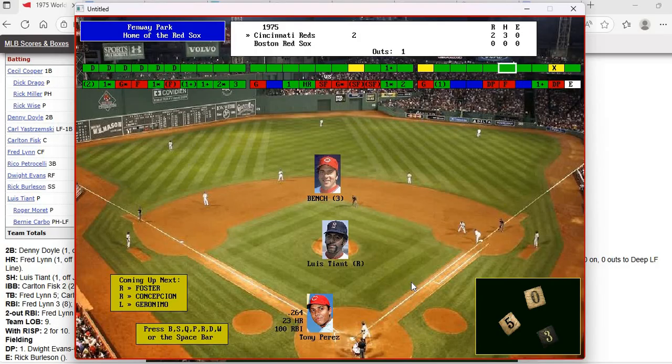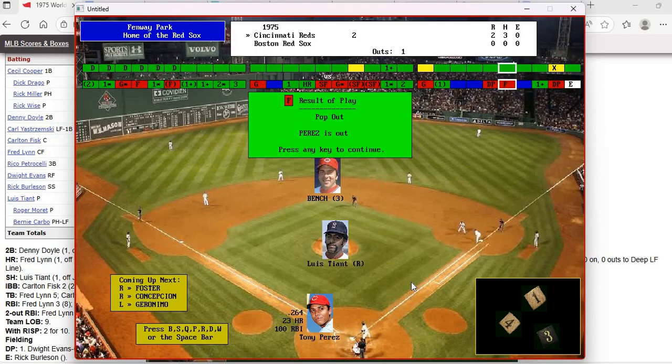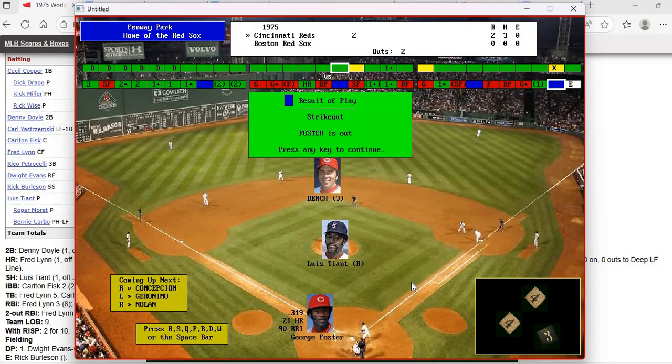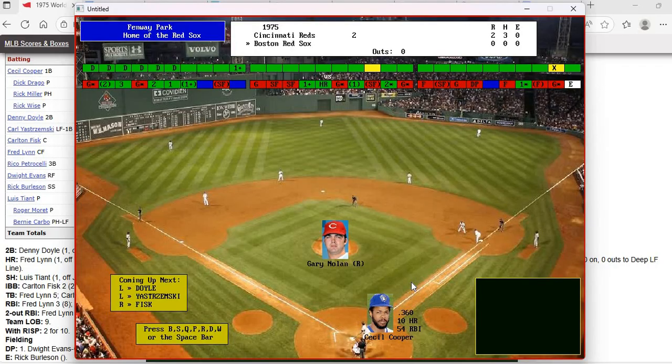Perez comes up with a runner on second, a 35. 35 for Perez is a pop out. So he's out. George Foster gets a 25. And then he rolls a 38 and strikes out. So the Reds come up with 2 runs in the first inning.